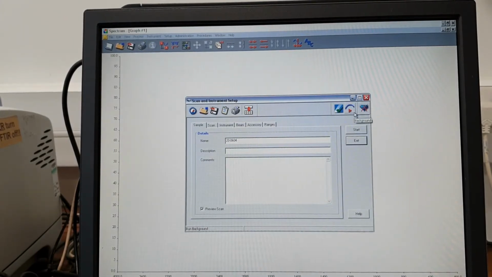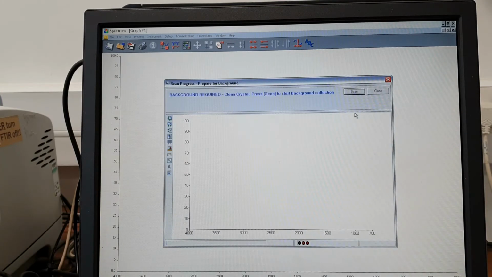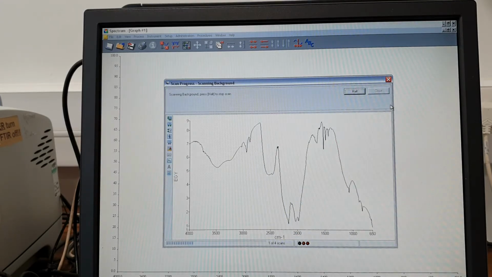The first thing to do is to create a background scan. Click the background scan and allow the instrument to collect the background. This takes account of the gases in the air, such as CO2, and any water vapour that is in the air, and removes it from the scan that you will perform.